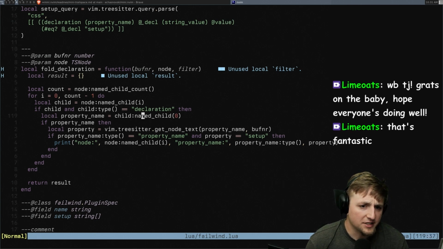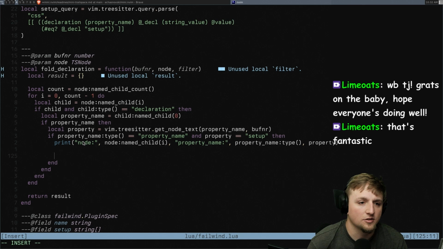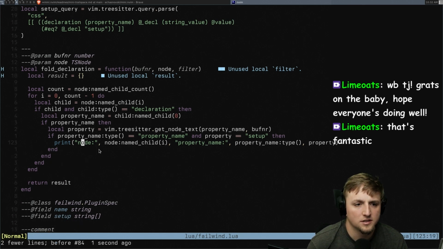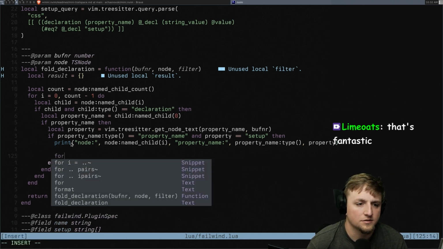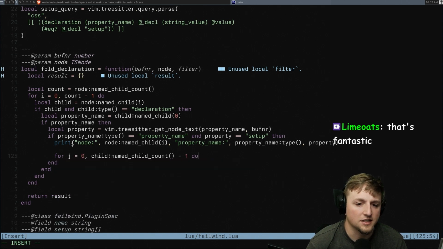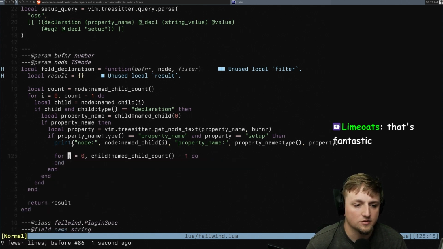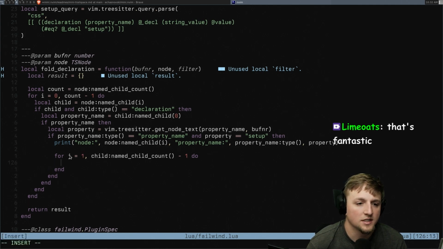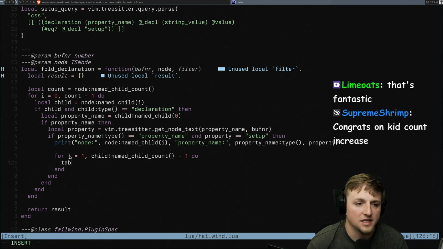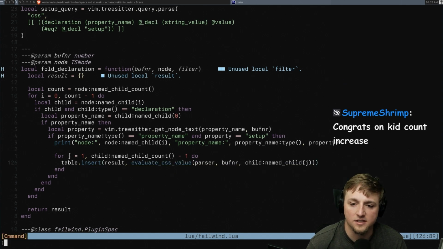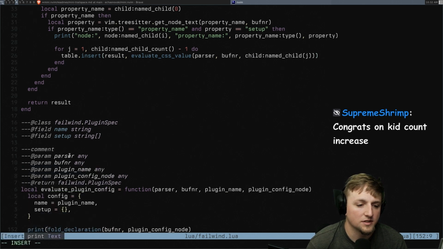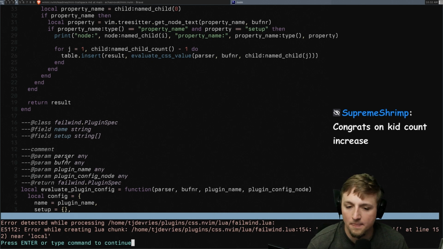Okay, so we have property name here. So this is the property. So then what are we going to do? If property name, if it's this, then we're going to go for the rest of the children. This child here, we're going to go for j is 0 to child name count end. We'll say, or 1, whoops, 1, because we want to skip this one. We'll say table insert result, evaluate this name child here. And then when we go full declaration, let's print folded vim inspect this.